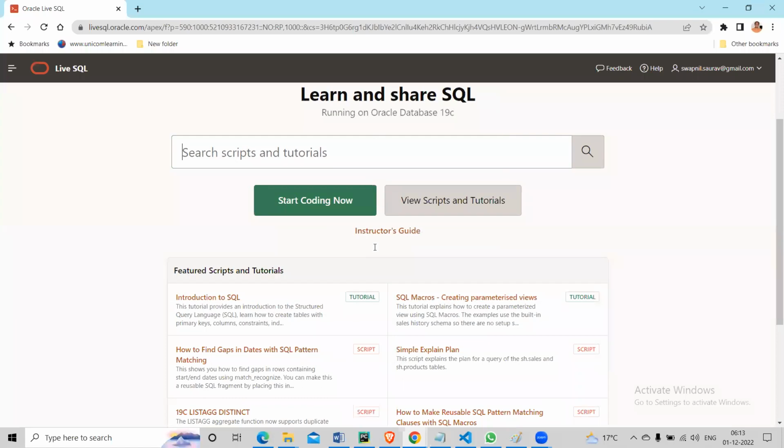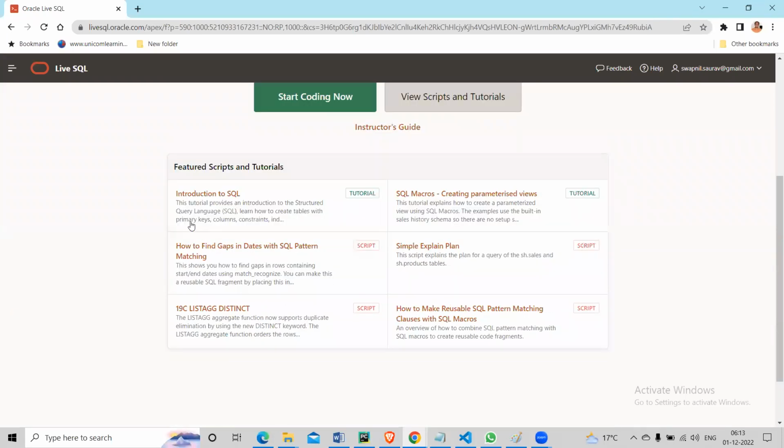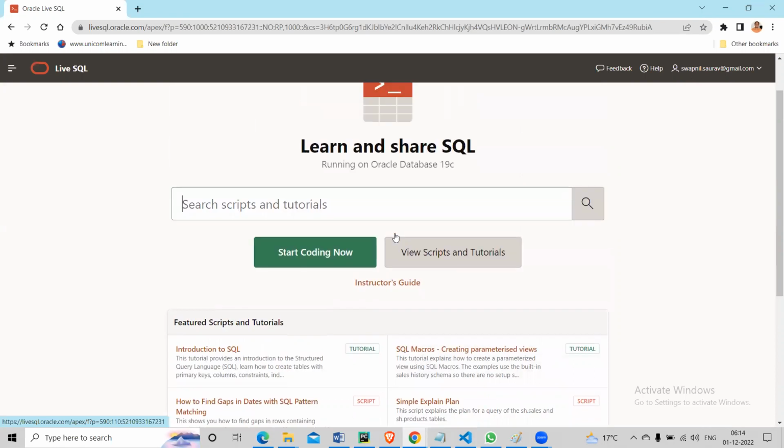Okay. So this is the signed on version. You have here introduction to SQL, some of the things which I'm going to talk about. You can also learn from here. We will get into SQL macros. This is an even more advanced version of doing SQL. And then you can simply say start coding now.